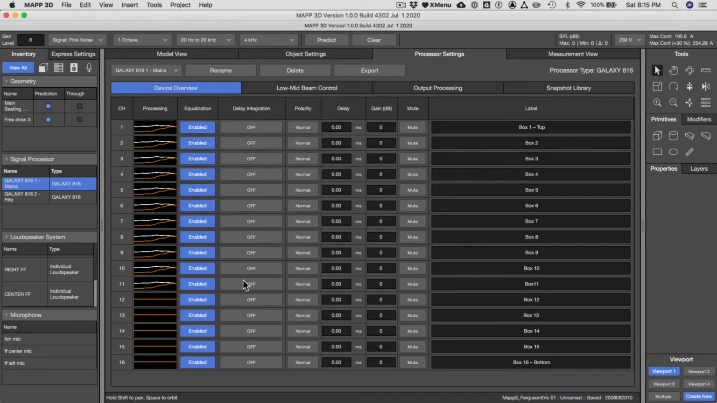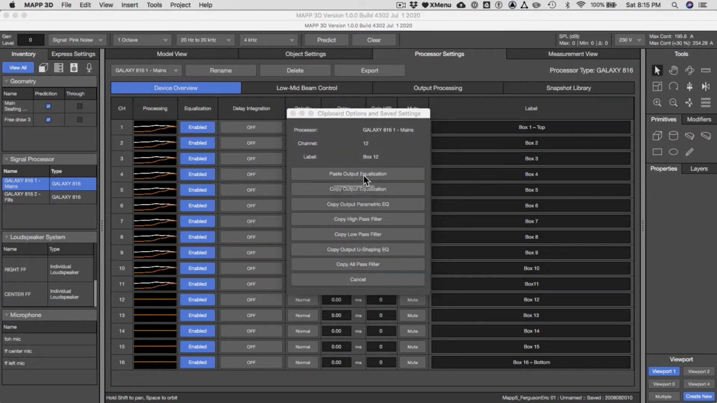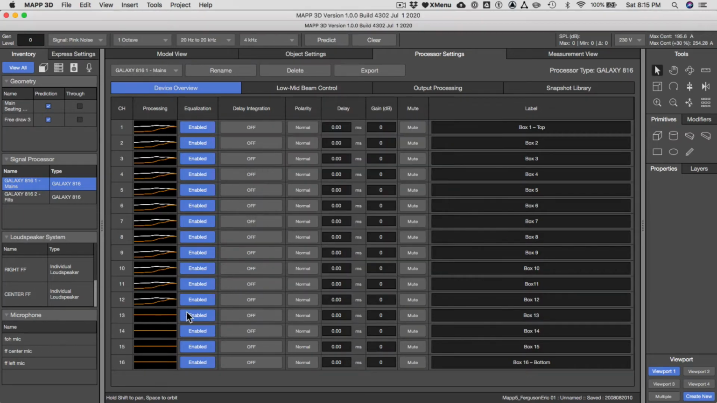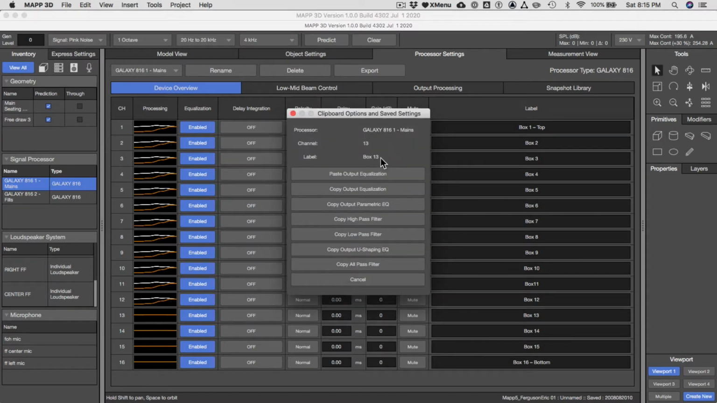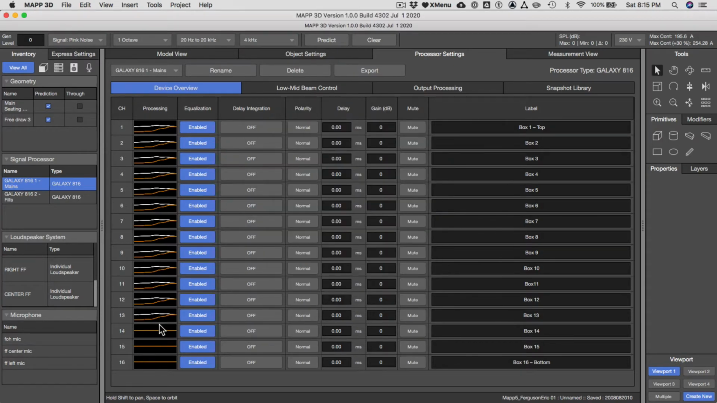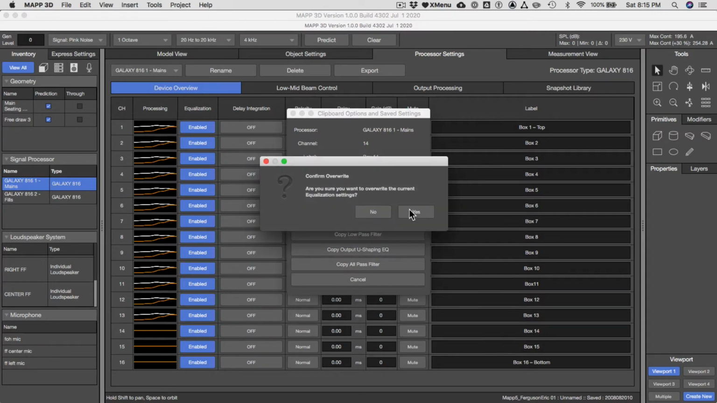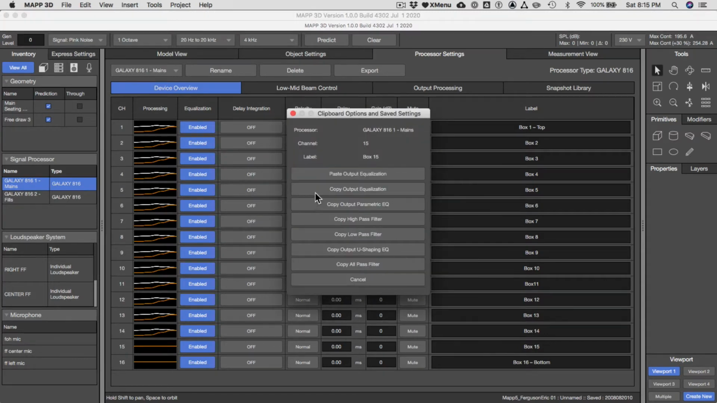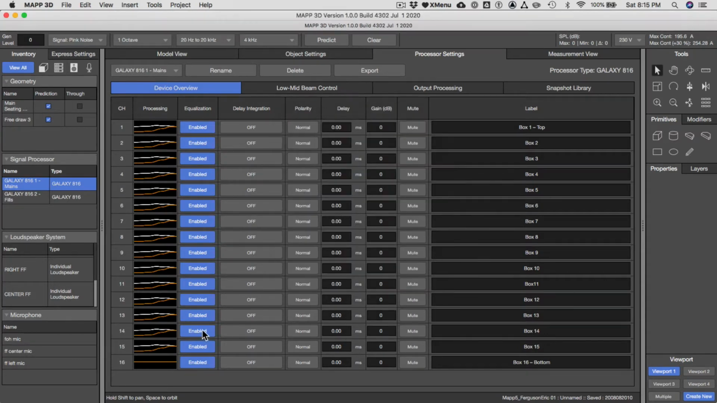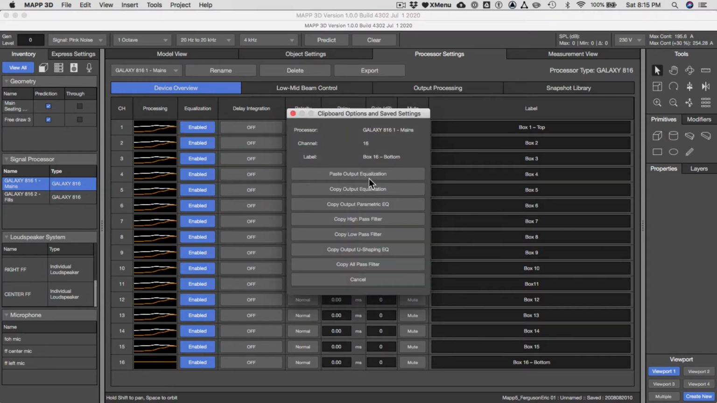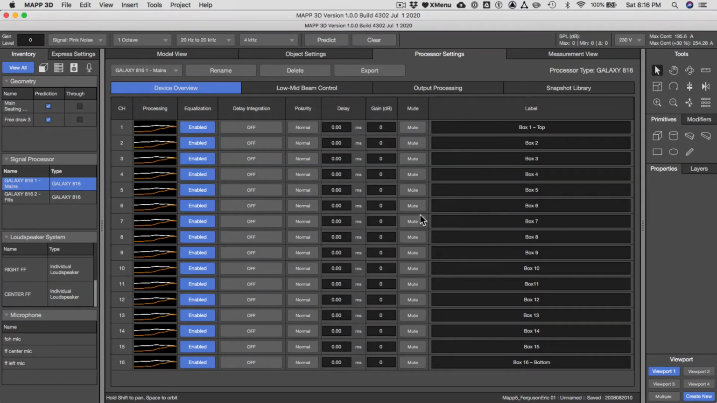And you, of course, are probably doing a similar thing right now. Right click, paste output EQ, yes. Okay, cool. So at this point, our mains processor has got all the channels labeled and the same output EQ on all the channels.